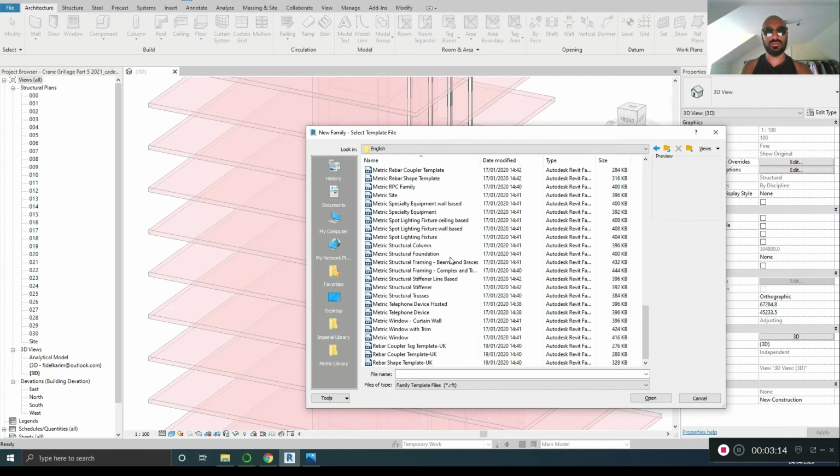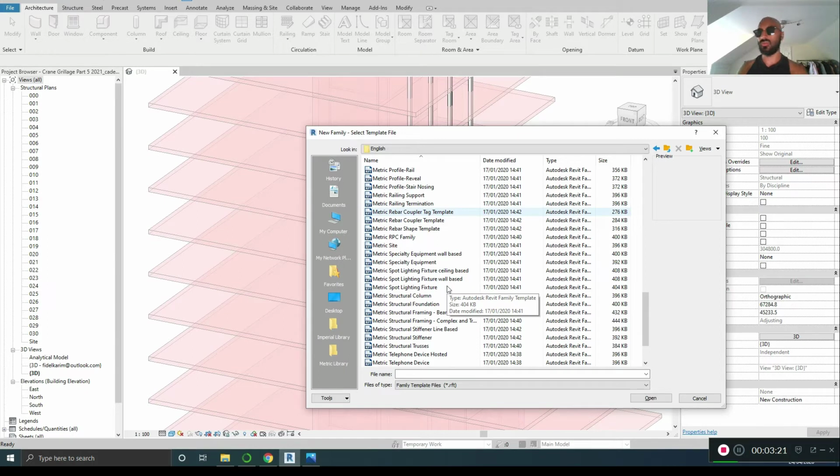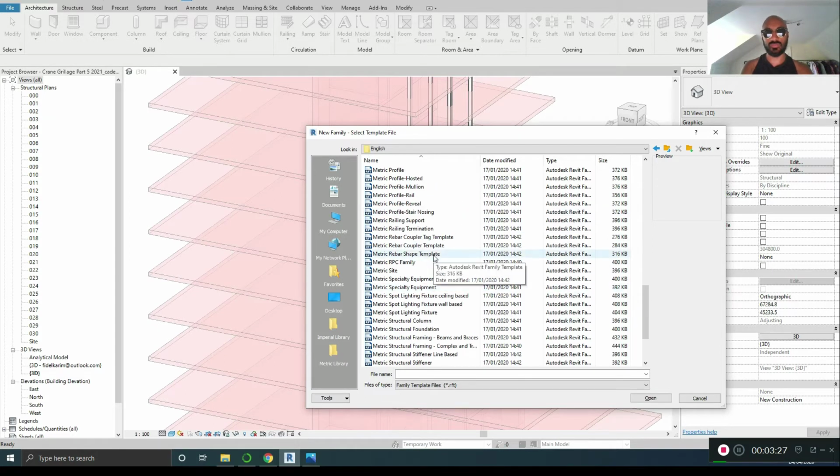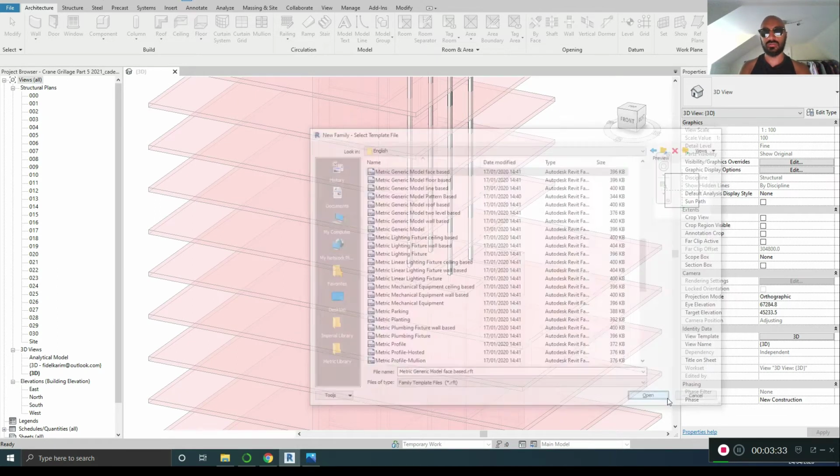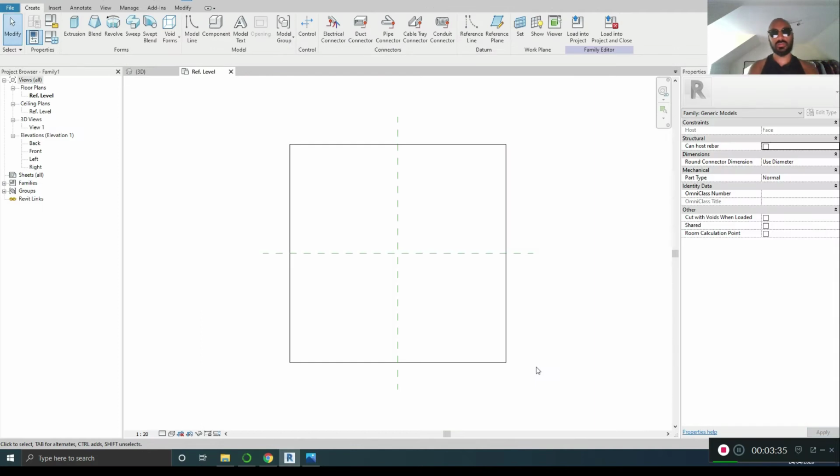English, Metric, Generic. Now, I'm going to make a face-based family, and it will... Where is it? Metric, generic, face-based. There we go. All will become clear later.